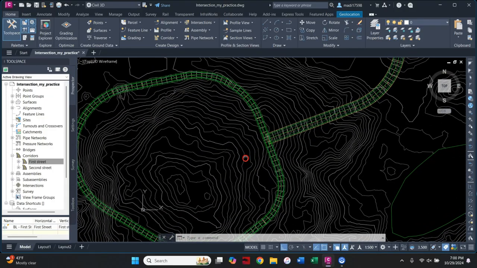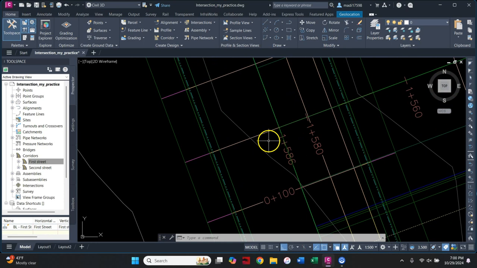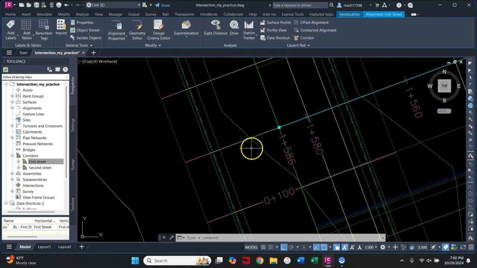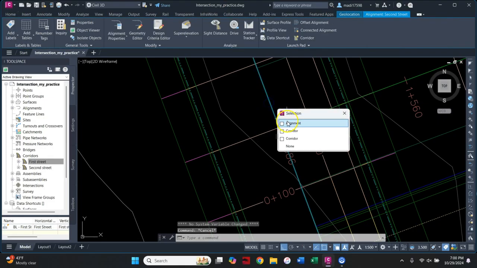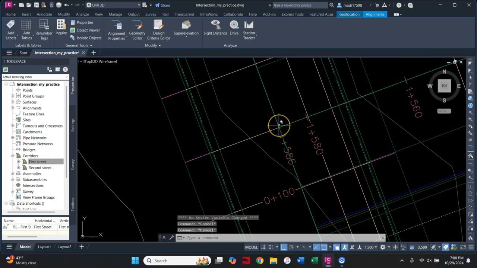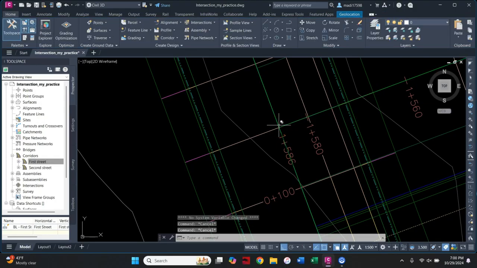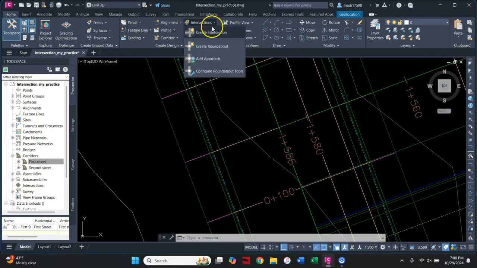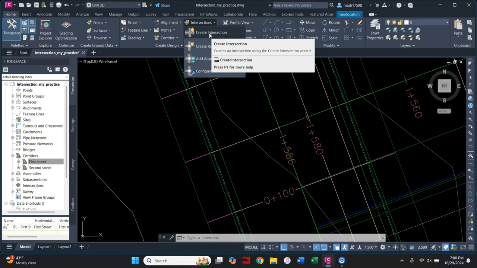So I'm going to zoom in to my intersecting point. And I know that it's here because that's where my alignment ends. And if I select this other alignment, that's where both of them intersect. So for this, I'm going to go to the Home tab, Create Design, and I'm going to select Intersection and click on Create Intersection.